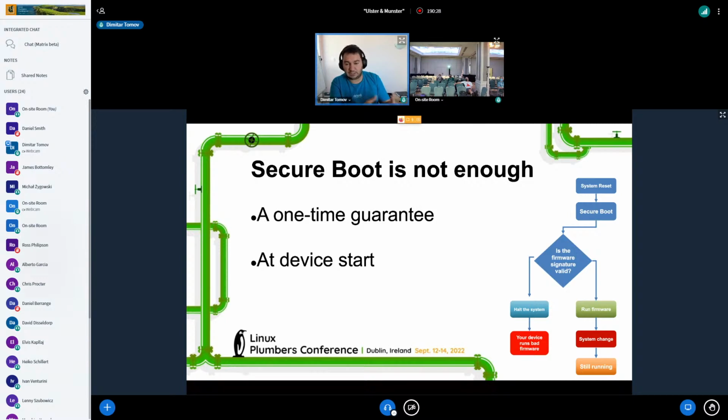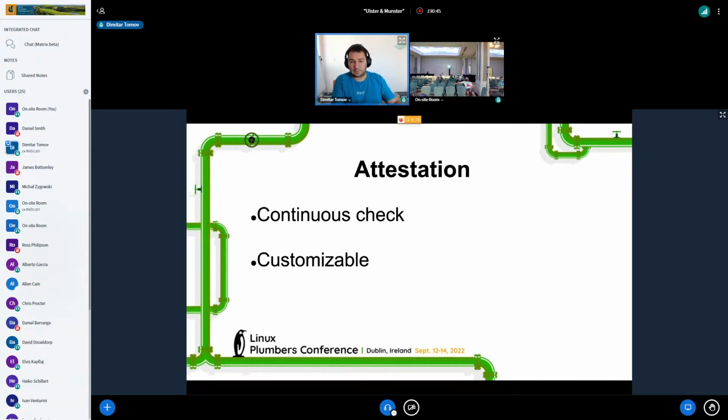So stuff like that, unless you have a firmware update or the battery is changed, there's no reboot, no guarantee. This gets even scarier when we talk about edge devices that are constantly powered on, like routers, that have compute power to do things. So attestation helps us by providing a continuous check. And the great thing I like about attestation is that it's customizable. What we protect, what we measure, is up to us.